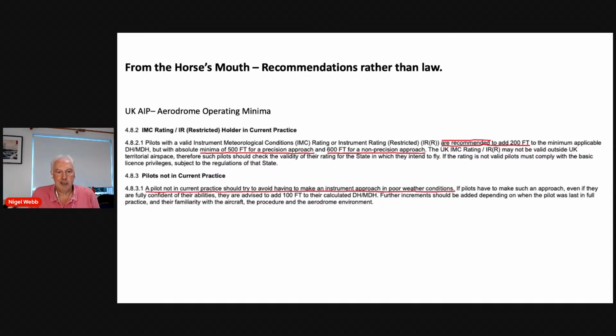Pilots with a valid IMC rating are recommended to add 200 feet to the minimum applicable decision height, with an absolute minimum of 500 feet for a precision approach and 600 feet for a non-precision approach. Quick reminder there, a precision approach is something like an ILS where you've got glide slope guidance as well as guidance left and right of the center line. A non-precision approach might be something like an NDB DME approach or VOR approach, where you've got guidance left and right of the center line, but you don't have positive guidance in terms of the glide slope.